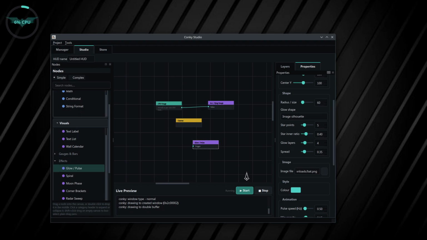What happens is that the glow pulse will actually wrap around and turn the entire image into a pulse object. Otherwise, if you don't have an image, it'll just be this. But you can change the shape if you want to. So it's all up to you what you want.